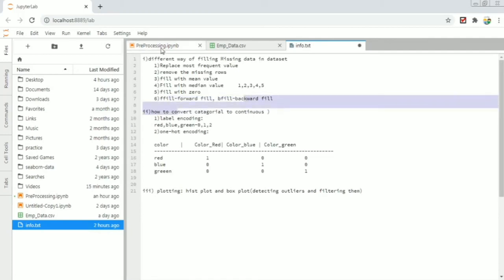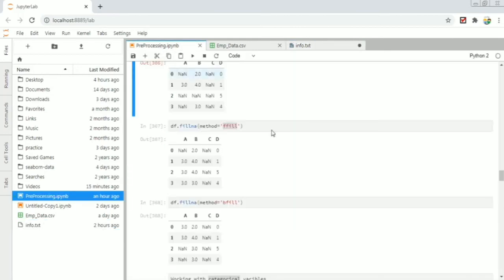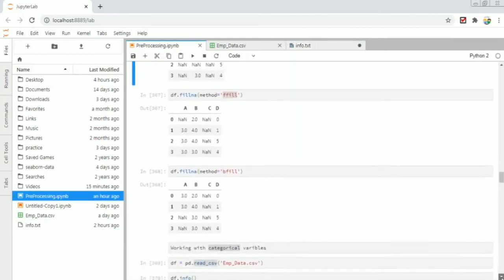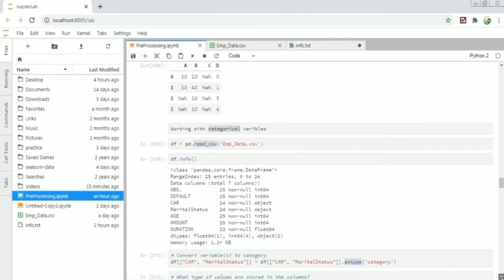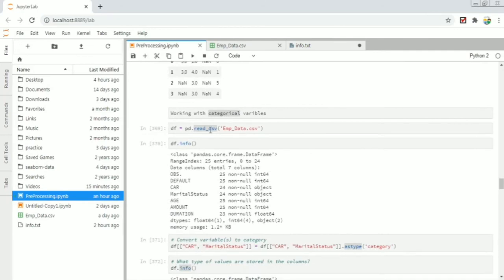Okay, next we'll discuss more on the categorical data. This is categorical information. Here I'm creating my data frame and trying to access the same data. If I check the info, it tells me that the car and marital status columns are object type.